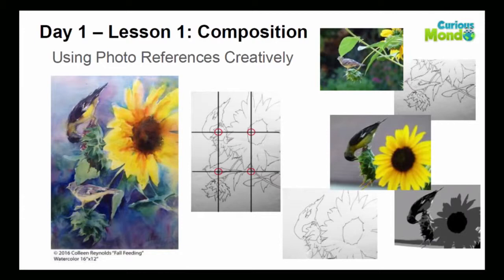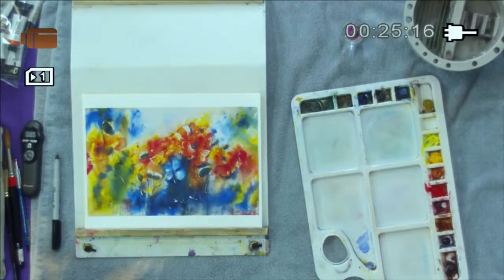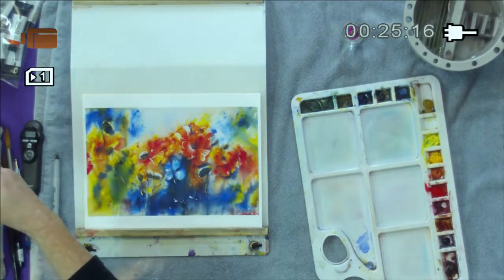And then I do a value study, and you can see that this is a creative painting rather than just a copy of a photograph. So those are some ideas that I wanted to show you. And the same thing goes for this poppy painting, if I could just show you. Very specifically wanted to really incorporate the golden mean in it.